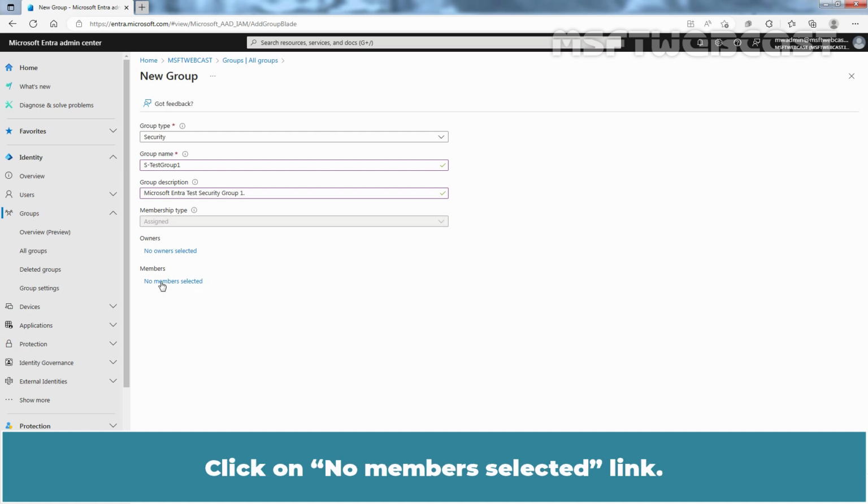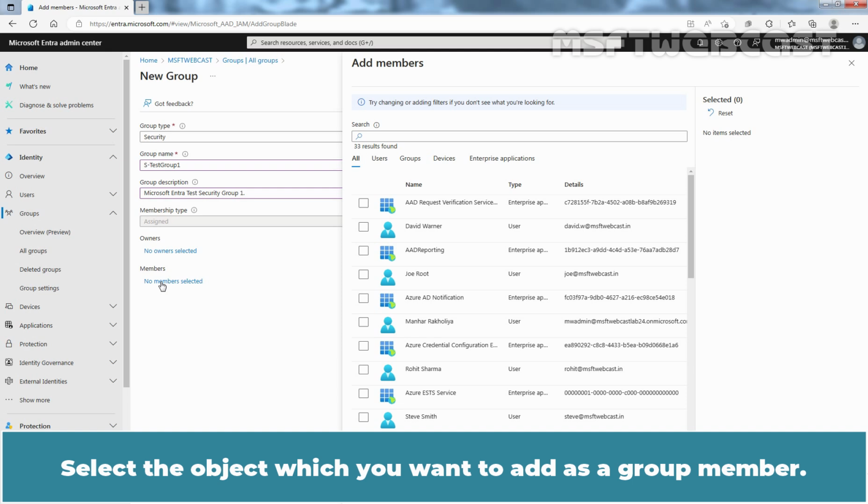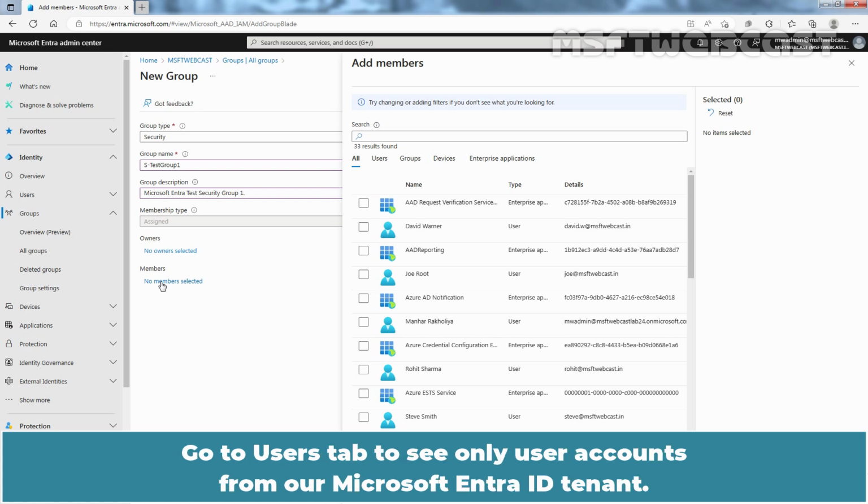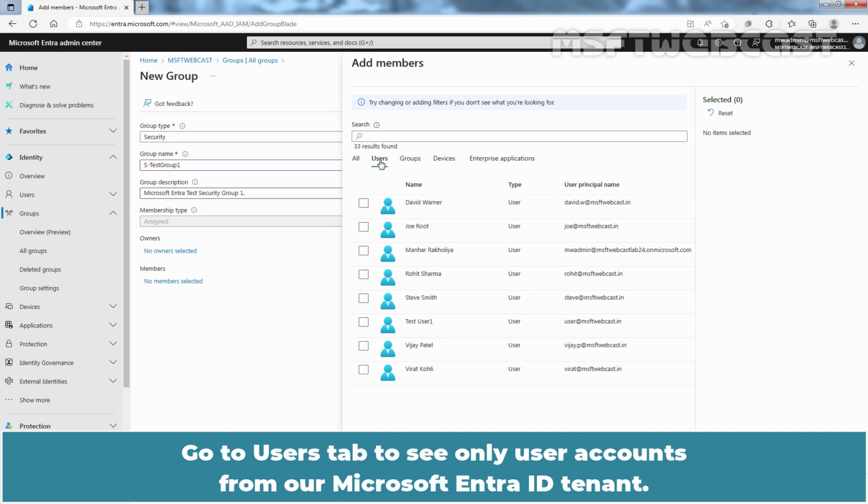During the group creation process, you can also add members to the group. Click on No Members Selected link. Select the object which you want to add as a group member. Users, devices, enterprise applications, and other groups known as nested group can be included as members of a security group. Go to Users tab to see only user accounts from our Microsoft Entra ID tenant.